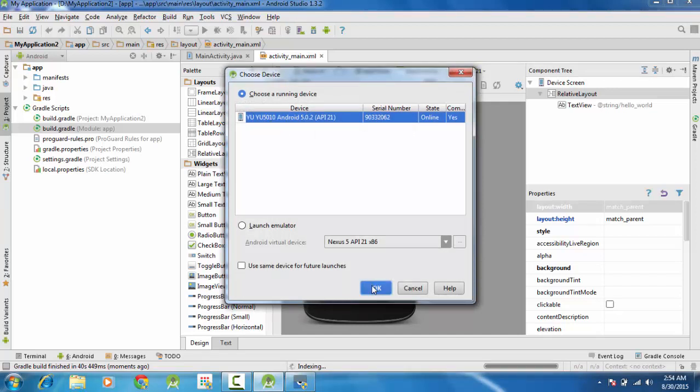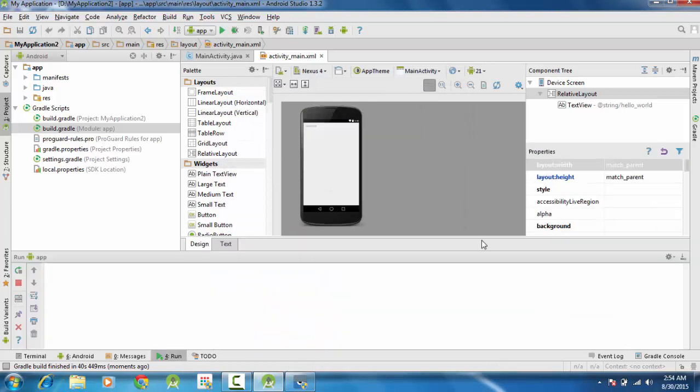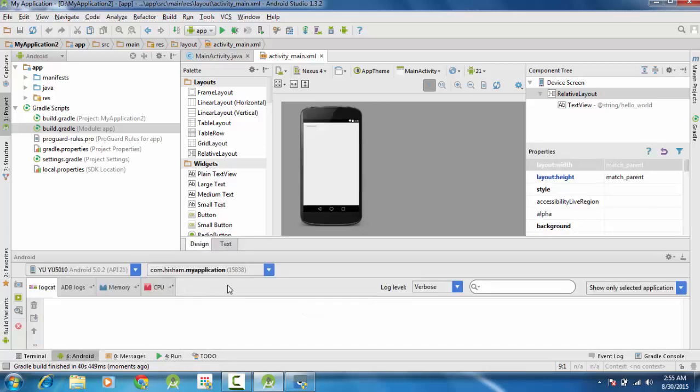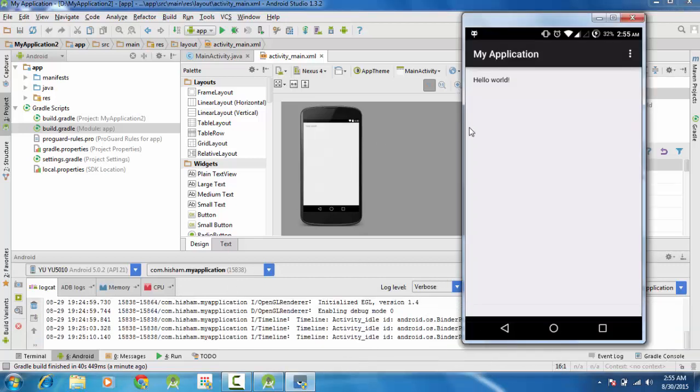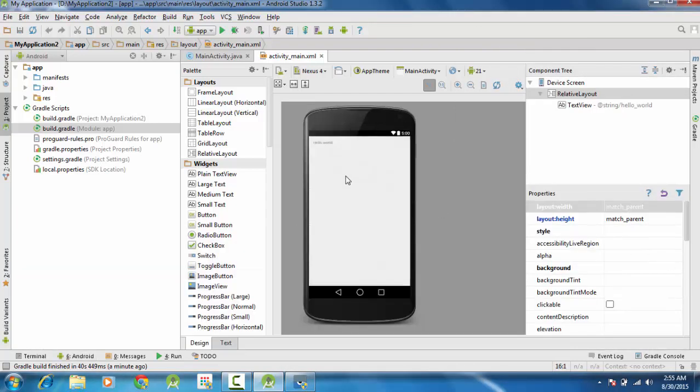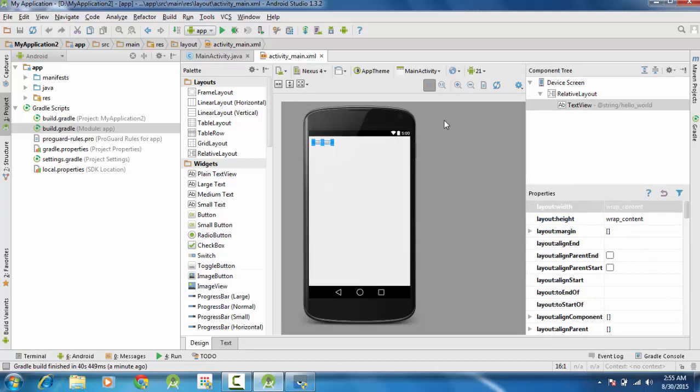I will click OK, and now in the run section here I will be getting the status of this run. Okay, so the application is installed. Alright, so you can see that my application is installed on my device and it is showing hello world here. Alright, so let's first make some changes here, and let's change this hello world to something else.